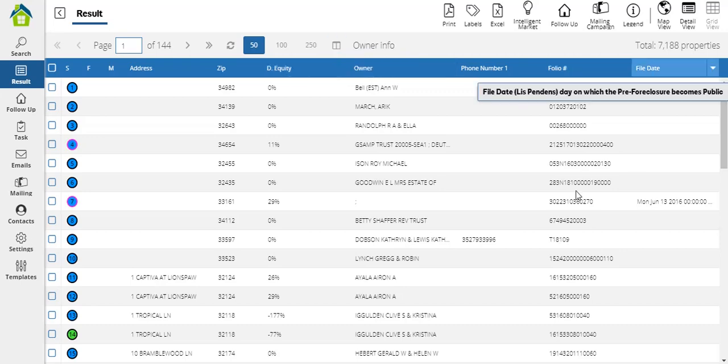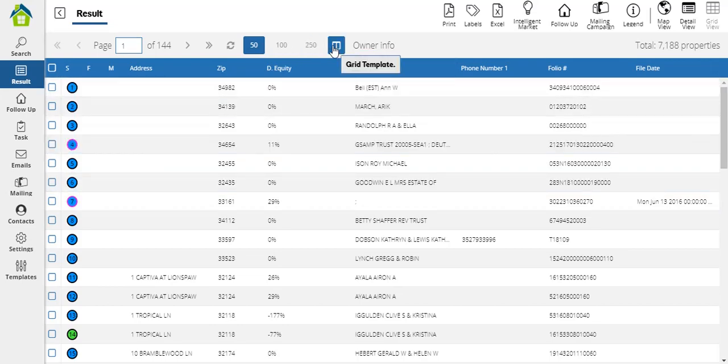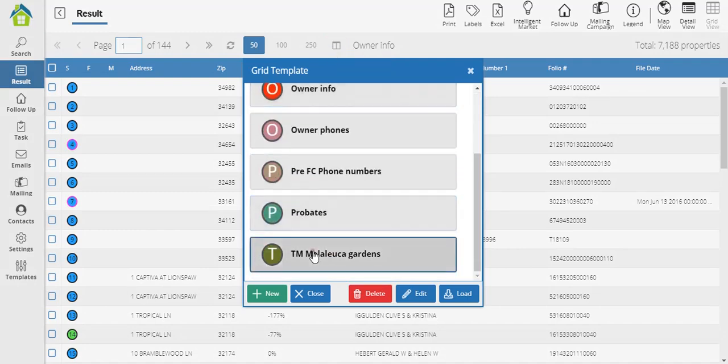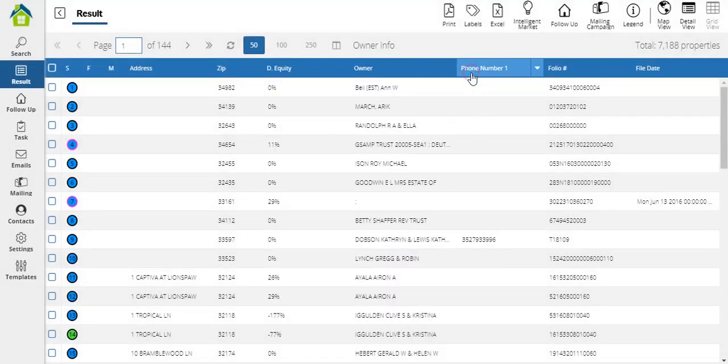If you decide to delete any of the templates that you created, simply go to Grid Template again, select the template you want to delete, and click on Delete. You can have as many result templates as you need. And this is it. This is how to create a grid template for your results in your REIFax account.